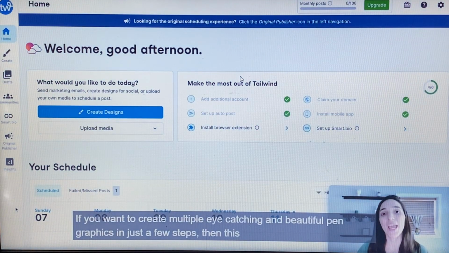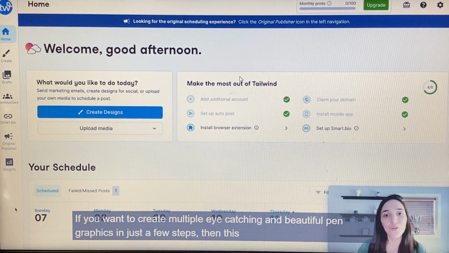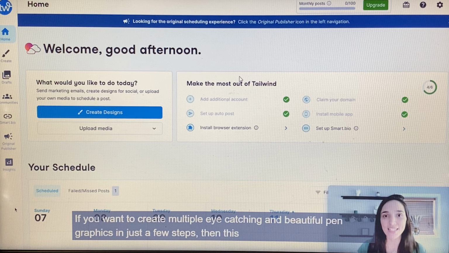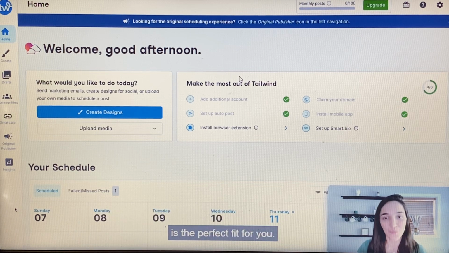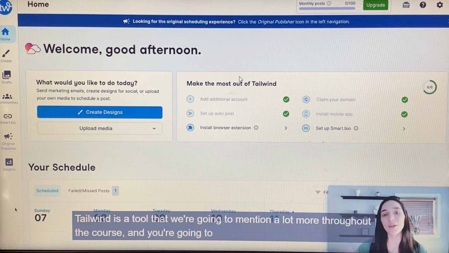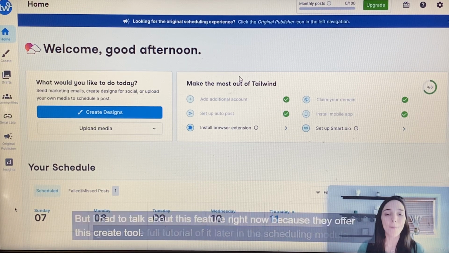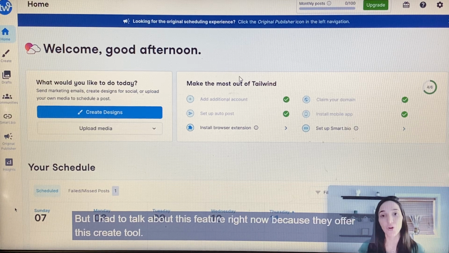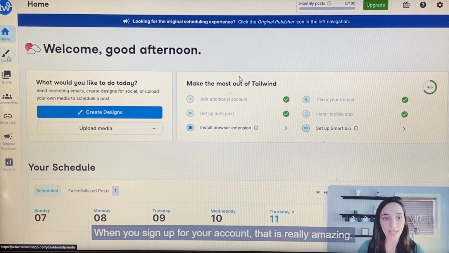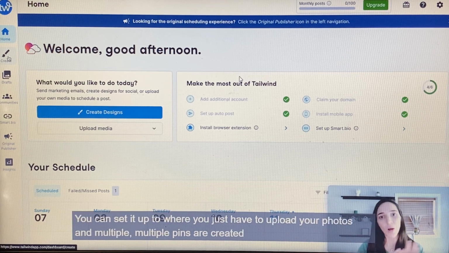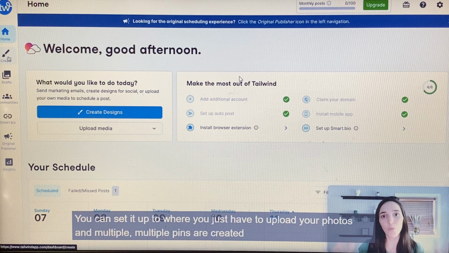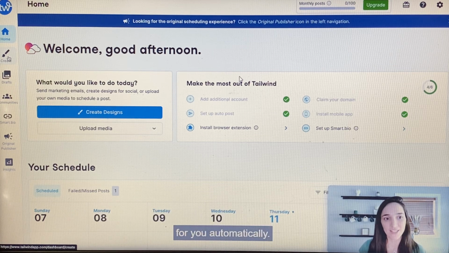If you want to create multiple eye-catching, beautiful pin graphics in just a few steps, then this is the perfect fit for you. Tailwind is a tool that we're going to mention a lot more throughout the course, and you're going to get a more thorough tutorial of it later in the scheduling module, but I had to talk about this feature right now because they offer this create tool when you sign up for your account that is really amazing. You can set it up to where you just have to upload your photos and multiple pins are created for you automatically. So I had to mention this.